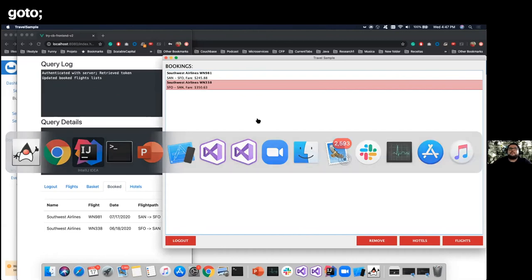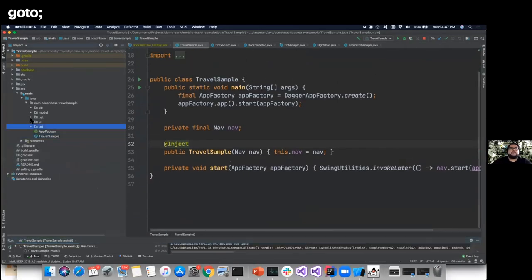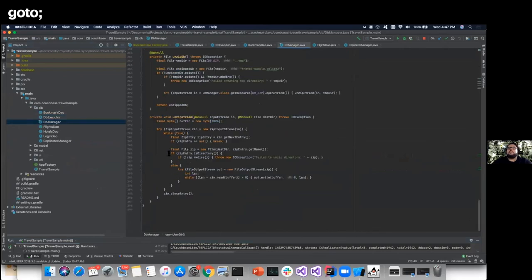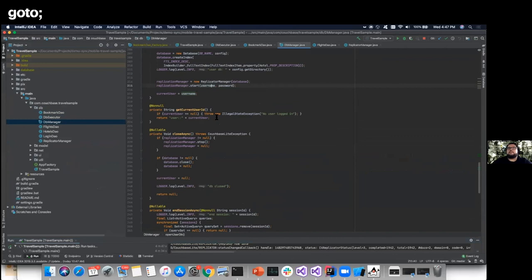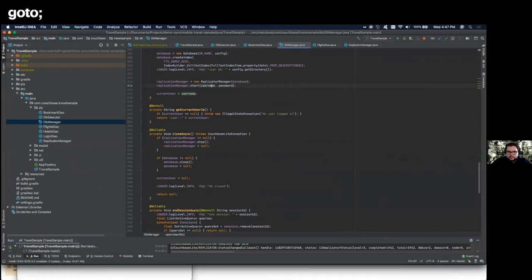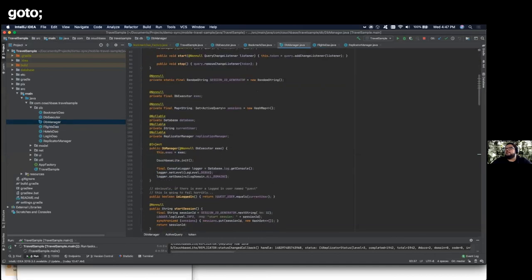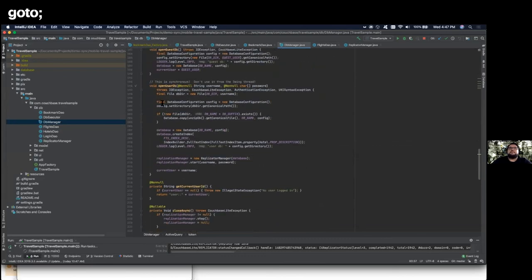So if we come back to the app, you will see that here in the DB model, DB manager, we have this. Oops, my machine is super slow right now. I'm about to finish. So nothing super special in this application. Essentially, here in the open user DB, I open the database, I create some indexes, because yes, you can also create indexes in your local, embedded database. And I start the replication.